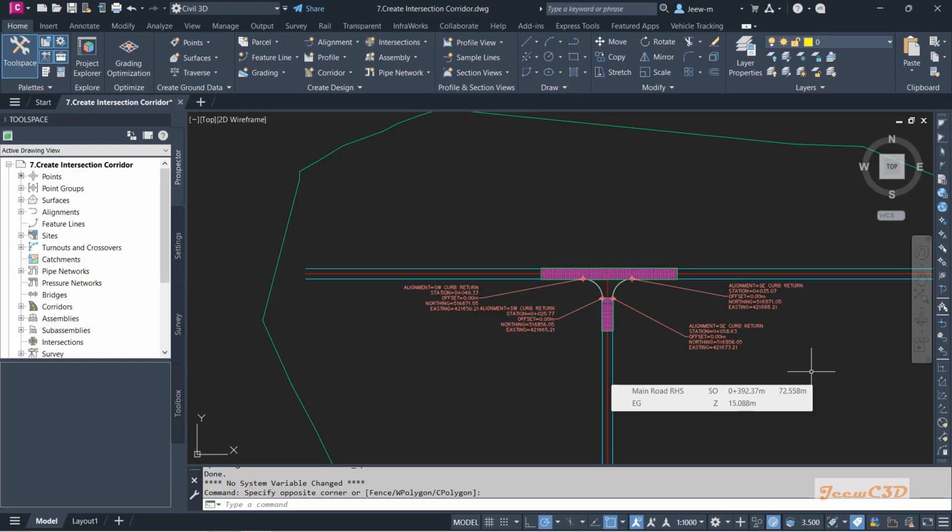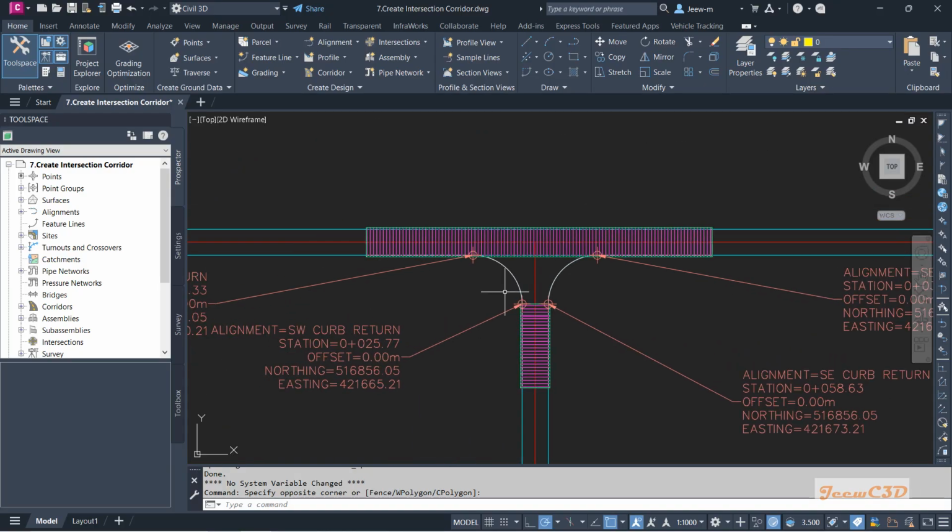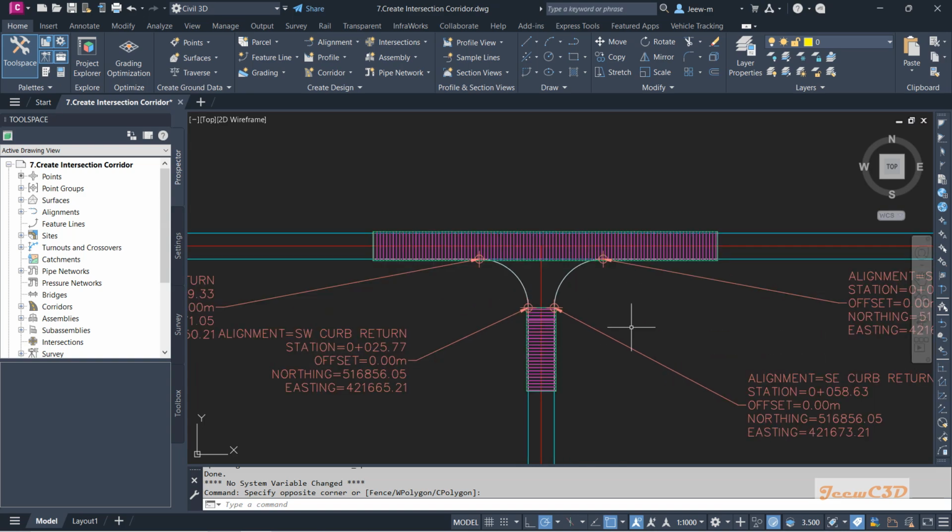In this section, we are going to create the intersection corridor. We have already finished creating the intersection assemblies. Now, first, we have to delete, or we have to hide these. We can't delete these temporary assemblies, but we have to hide them. So the best way to hide these temporary assemblies is to freeze these assembly layers.